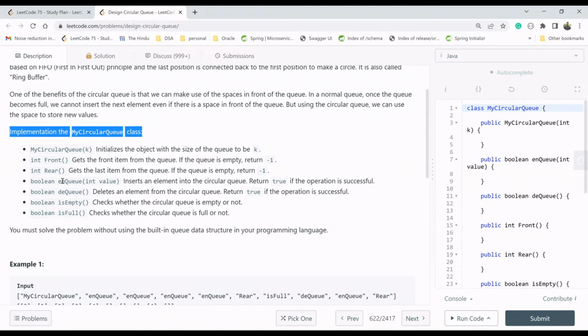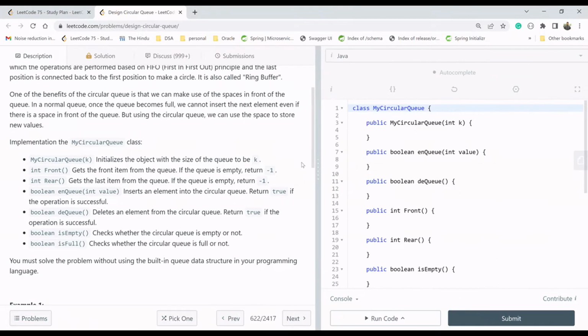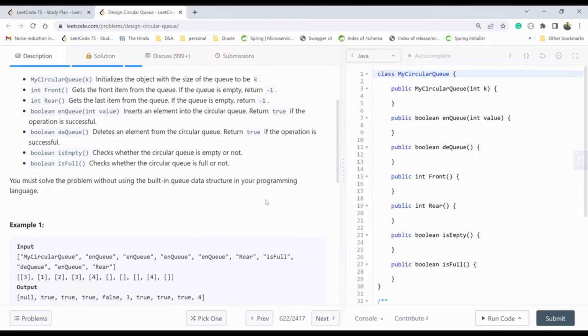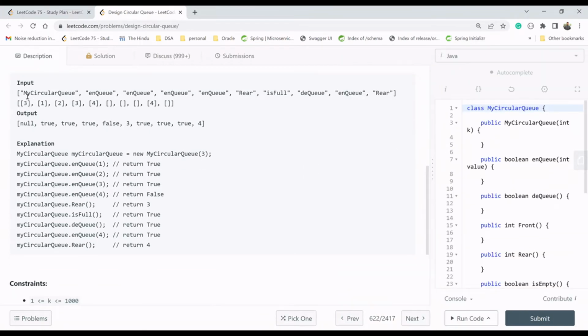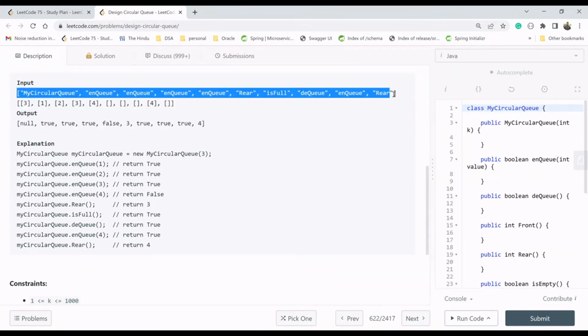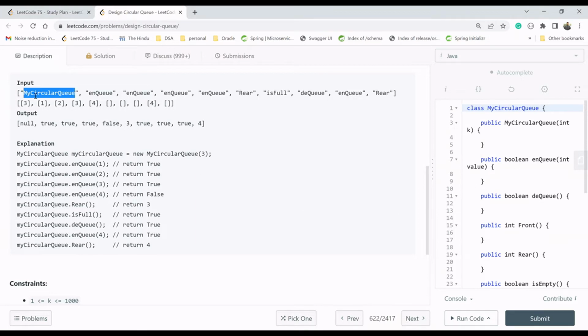So we have a class called MyCircularQueue, and it has different methods, right? We will see here how we will develop it. Like we have Front, Rear, enQueue, deQueue, isEmpty, and isFull. So these are the methods we have.